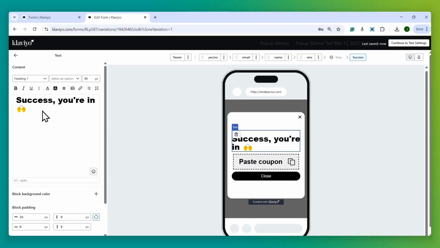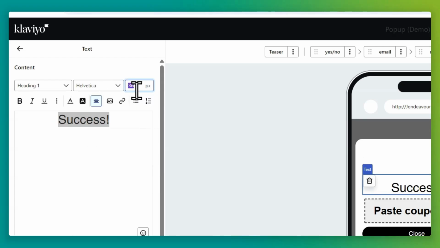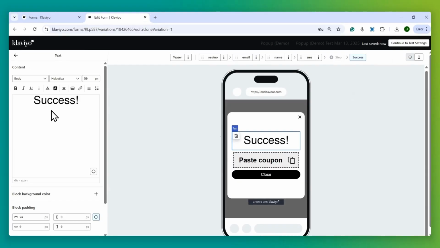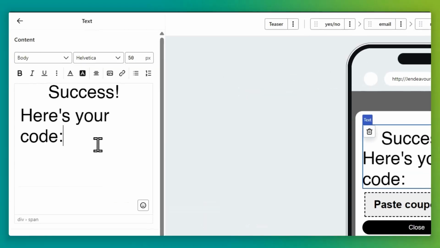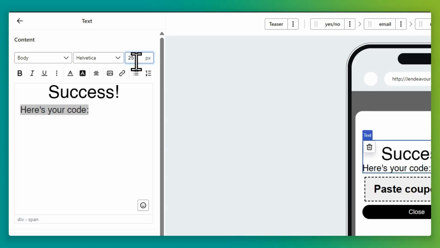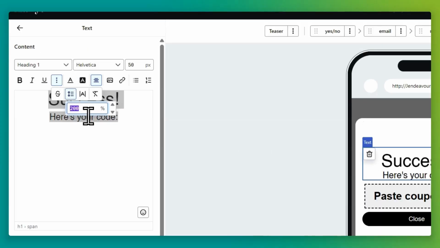Now let's start configuring. From the top, the first line is simply going to say "success". Align it in the middle, choose your font, do font size 50. The second line, "here's your code", and then change the font size of the second line to 25. Also align in the middle, and line spacing, just do 200.